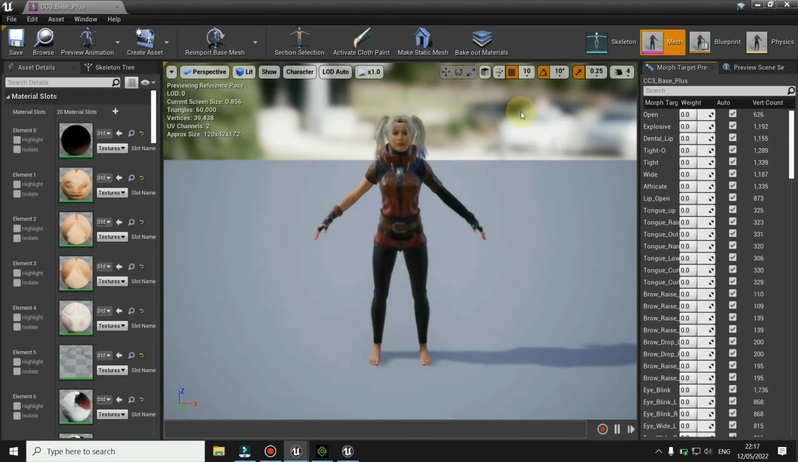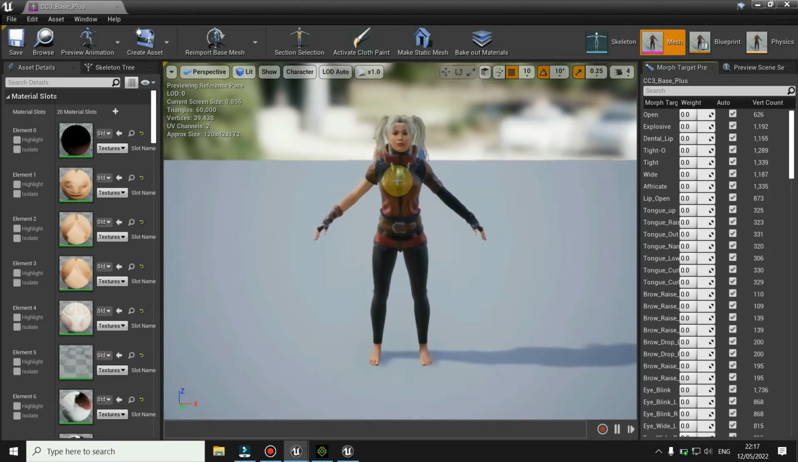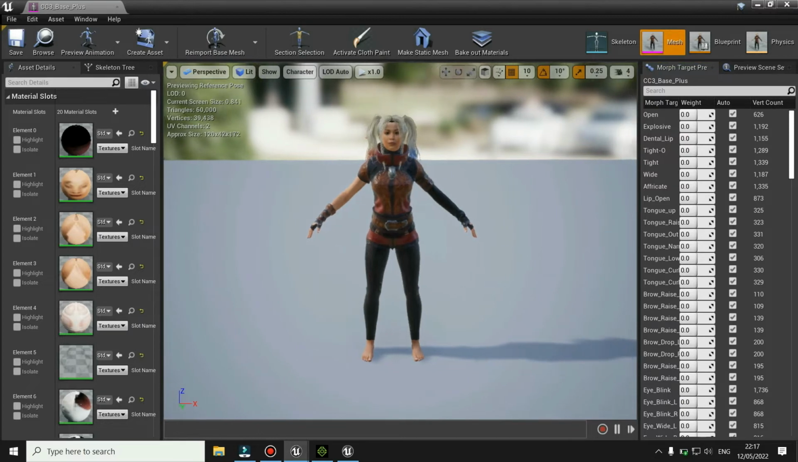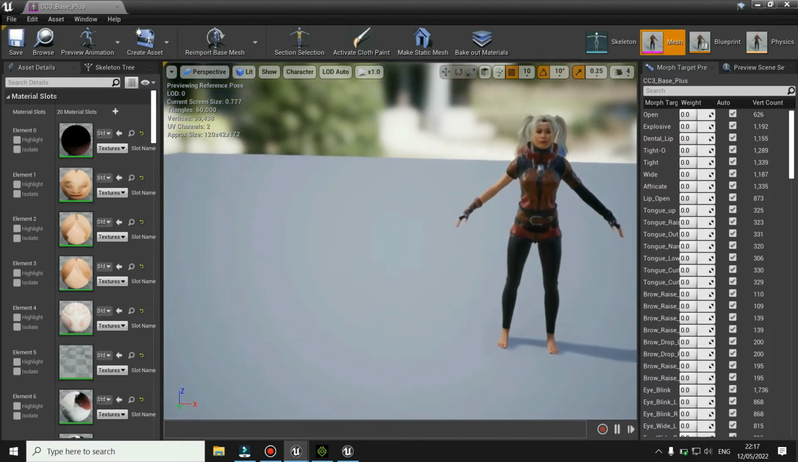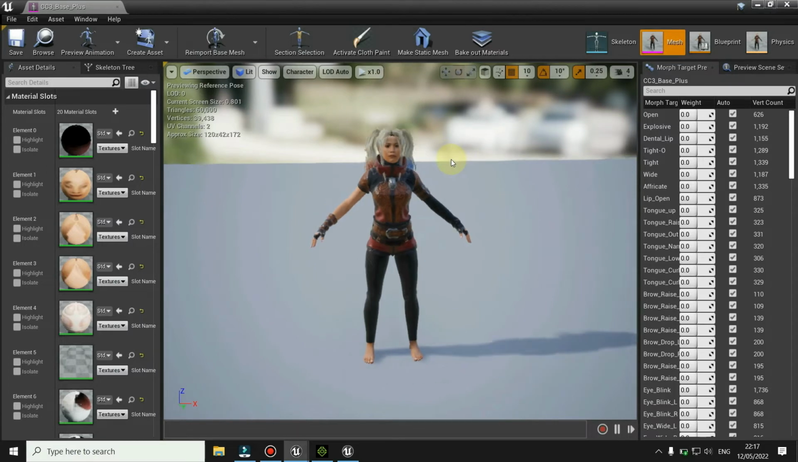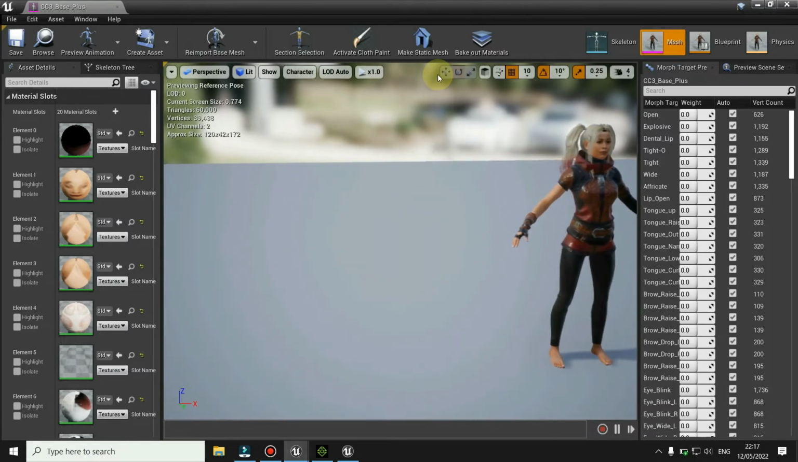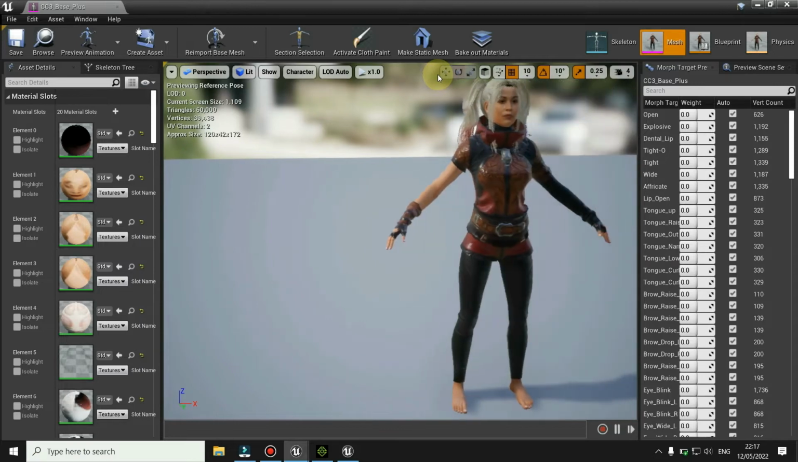Right, and that is our character all in Unreal Engine. You can open it up and see the actual character is there. If you look at the hair, it looks very good. It looks amazing, just like it did in Character Creator. The reason is because we got rid of the weight maps. If we hadn't got rid of the weight maps, it would have looked terrible.